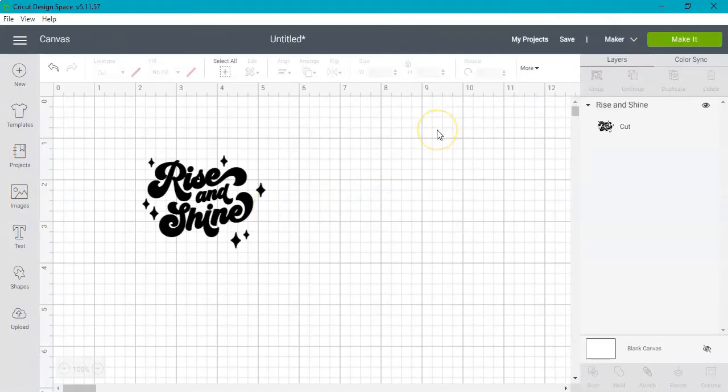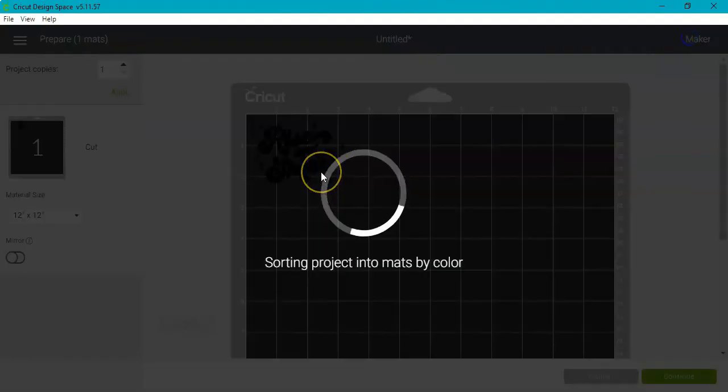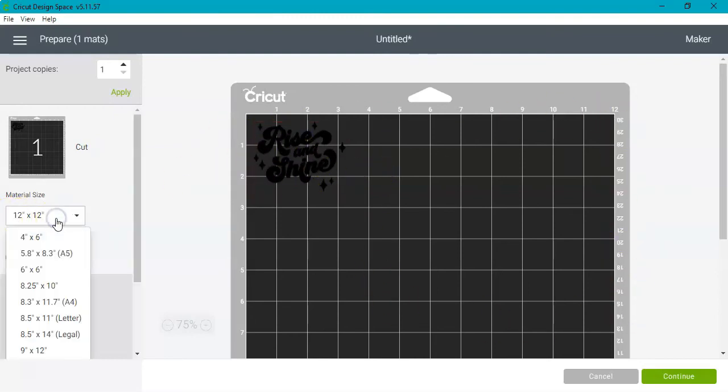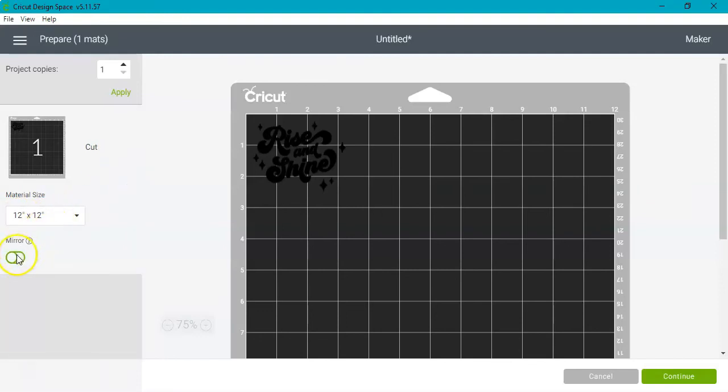So real quick, I'm just going to cancel that, and I'm going to come over here and click my Maker. The Maker and the Explorer family are very similar for this next step, but I just want to show you both ways. So this is what it would look like if you were using a Maker or an Explorer. It would show you your large mat. It would give you your material size, which has many more options for the other machines, obviously, and it will also allow you to mirror as well. So very similar, just a little bit different.